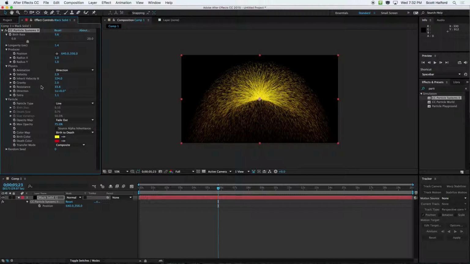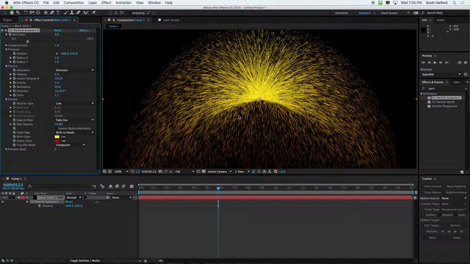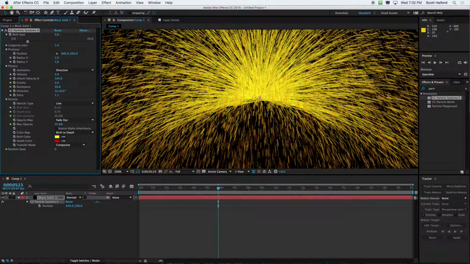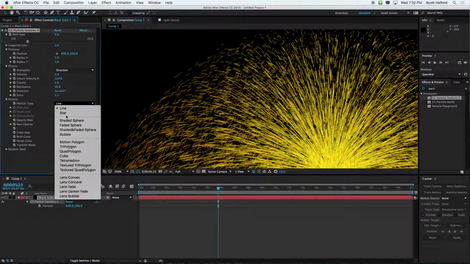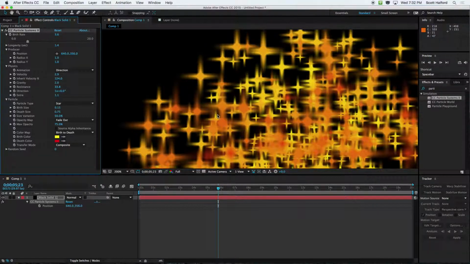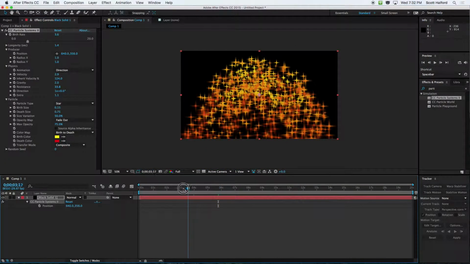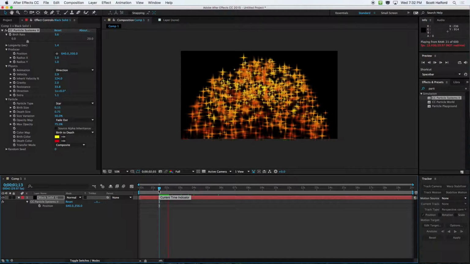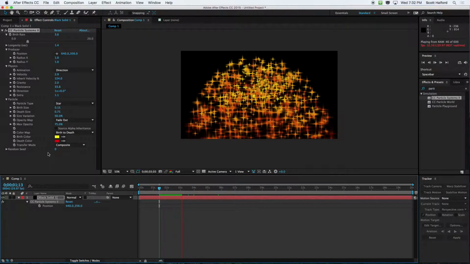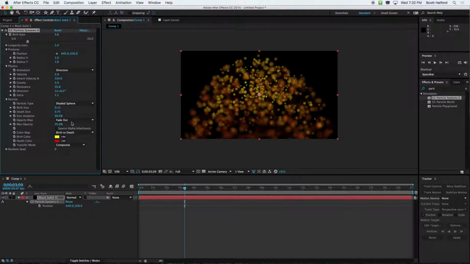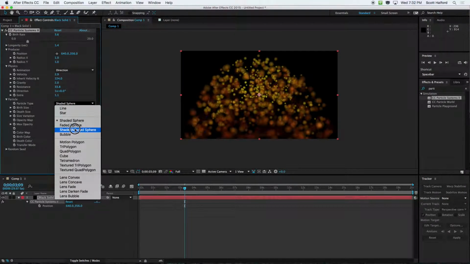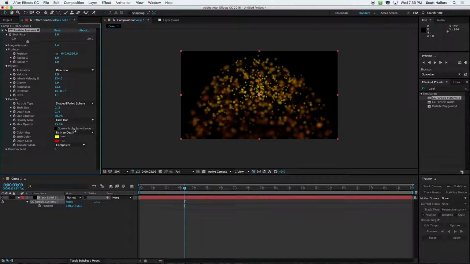Now let's mess with the particle itself. Right now, the particle is a line. See these little teeny lines that are coming out? As they move faster, they're long, and as they move slower, they kind of collapse and become a smaller shape. But we can turn them into stars. Mm-mm. 70s are calling me. We can change these to a shaded sphere. We can turn it into a shaded and faded sphere.